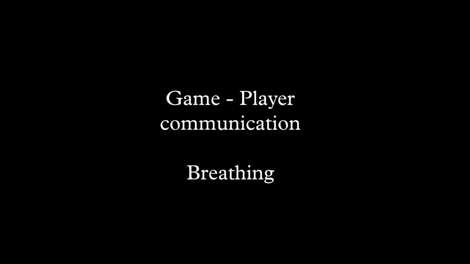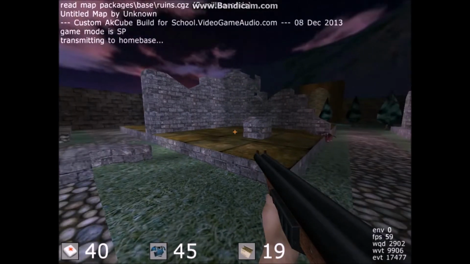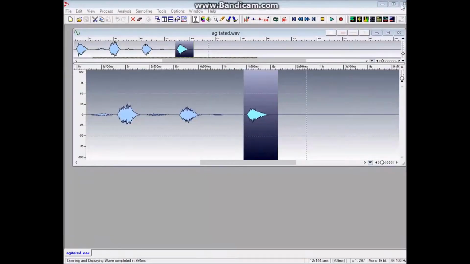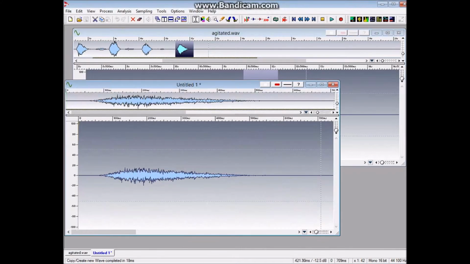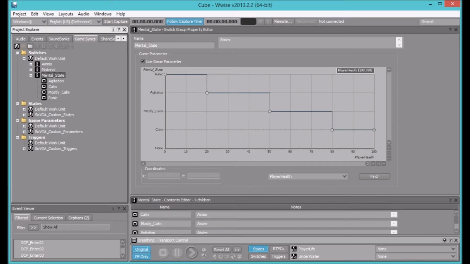To increase immersion in the game, I implemented the main character's breathing, which gets more panicked as the health decreases. To do this, I recorded 4 different types of breathing: calm, mostly calm, agitated, and panic. Then put each type in random containers, separated into in and out switch containers inside a sequence container, so that the breathing sounds natural when switching between the types.